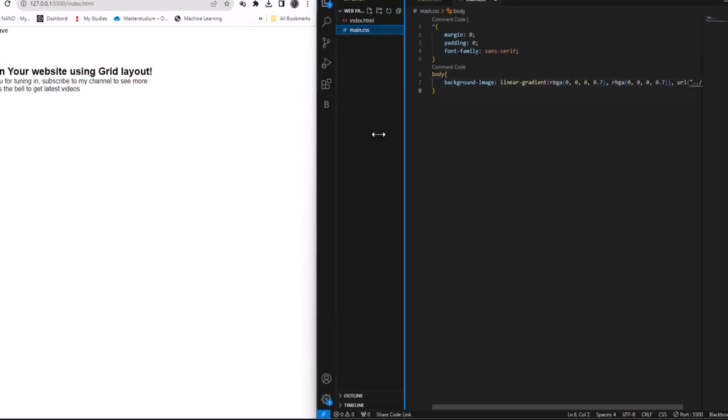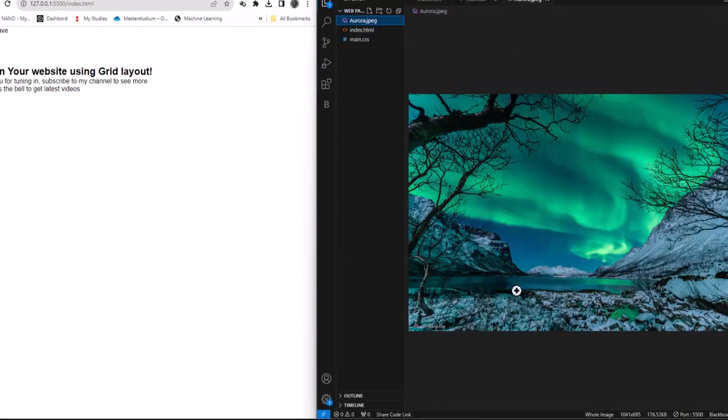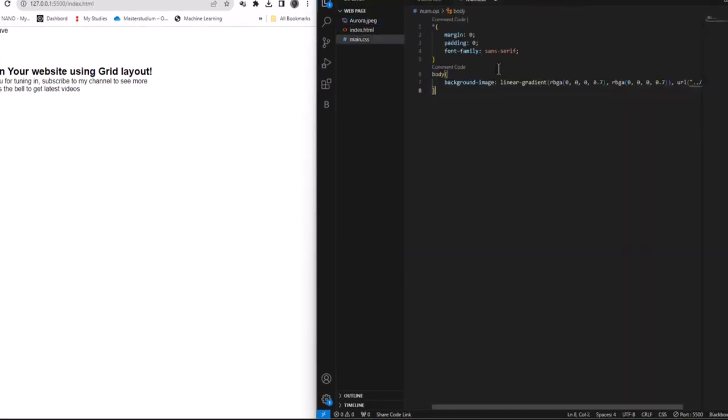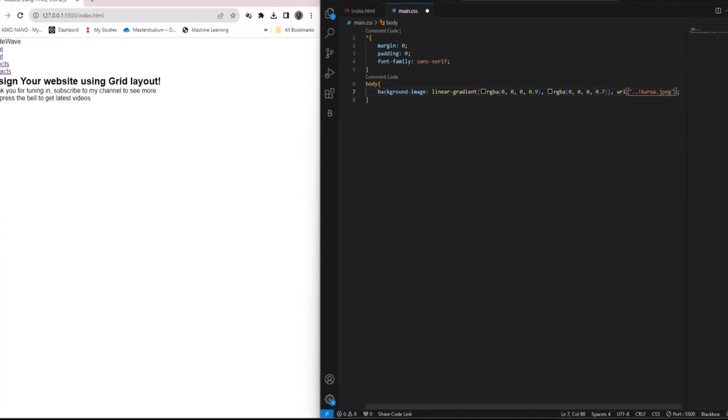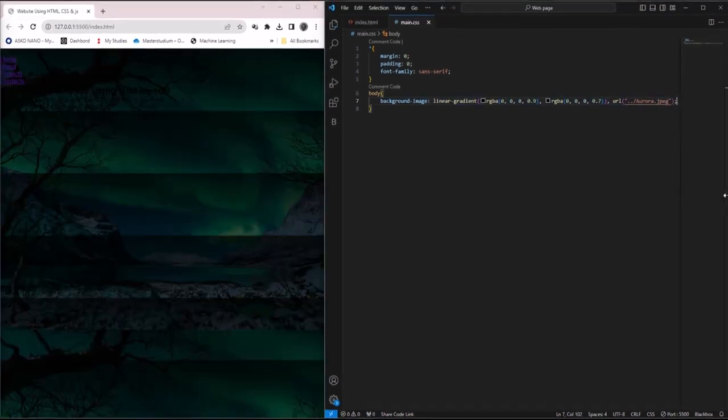I want to use a background image. Make sure to place the image in the same folder as the HTML and CSS. And now using url, you need to point to the image file with the same name.